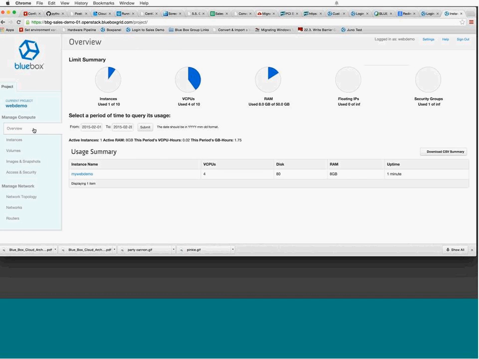Process is complete. You can see now from my overview page how I'm starting to consume resources within this project and see where I am against my quota.